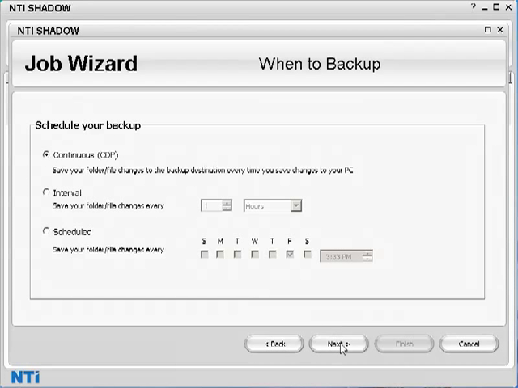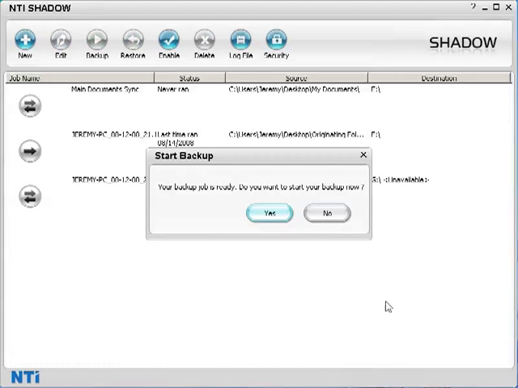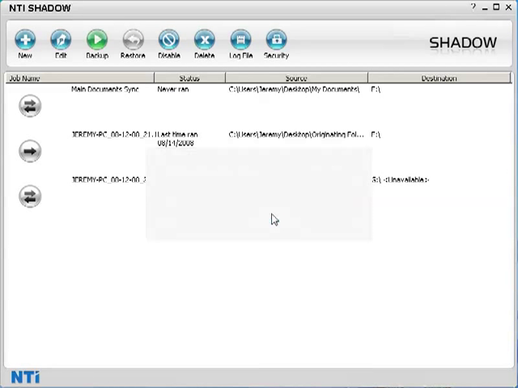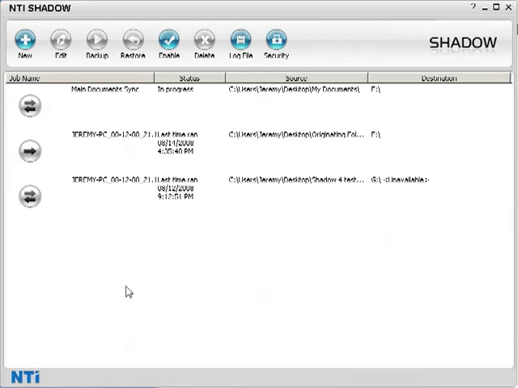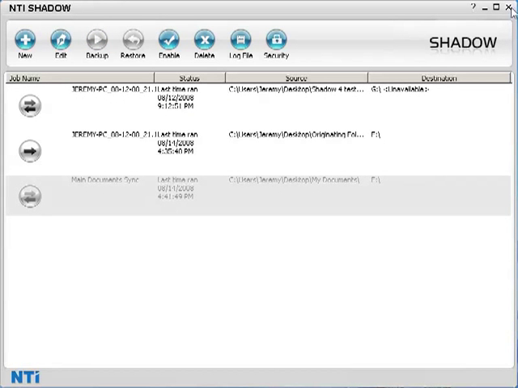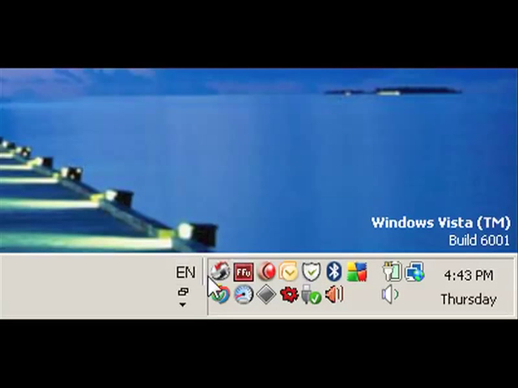The last screen is the Summary screen where you can name your backup job and review your settings. I'll name my job Main Document Sync. Click Finish and you will be prompted to see if you want to start the job now. Click Yes if you do. Notice the progress bar as the backup is proceeding. You can close Shadow and it will be running silently in the taskbar. The best part of Shadow is that you can set it and forget it, and Shadow will do the rest.